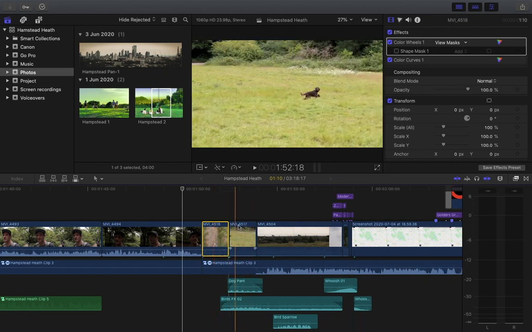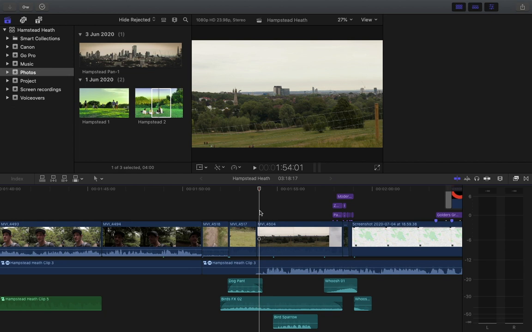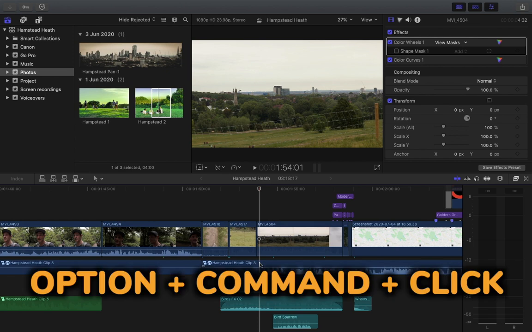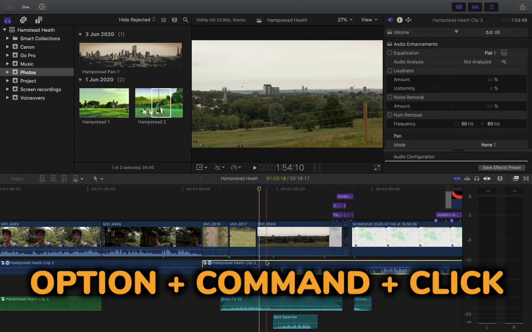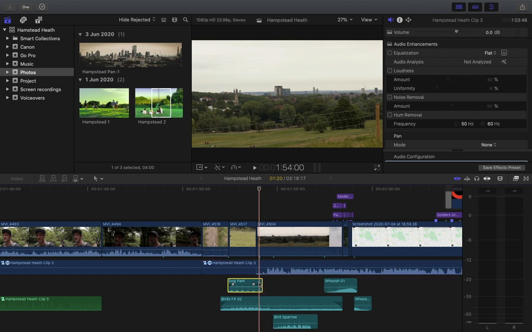So while I want to move these clips around, I want these clips to be connected to this clip. So I'm going to position my playhead above it so that I know where I'm going. And I'm going to click below. I'm going to hold Option and Command and click, and you can see the clip connection has changed. Same with this one. And make sure same with that one as well.